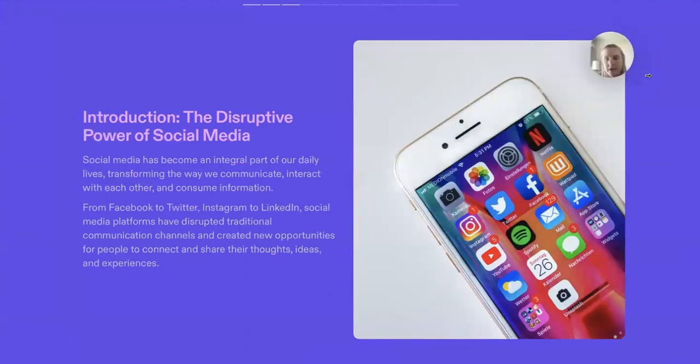So, the introduction: the disruptive power of social media. Social media has become an integral part of our daily lives, transforming the way we communicate, interact with each other, and consume information. From Facebook to Twitter, Instagram to LinkedIn, social media platforms have disrupted traditional communication channels and created new opportunities for people to connect and share their thoughts, ideas, and experiences.